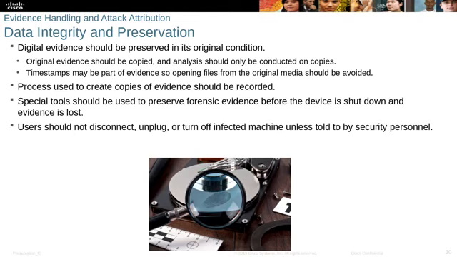When collecting data, it is important that it is preserved in its original condition. Timestamping of files should be preserved, so for this reason the original evidence should be copied. An analysis should only be conducted on copies of the original.